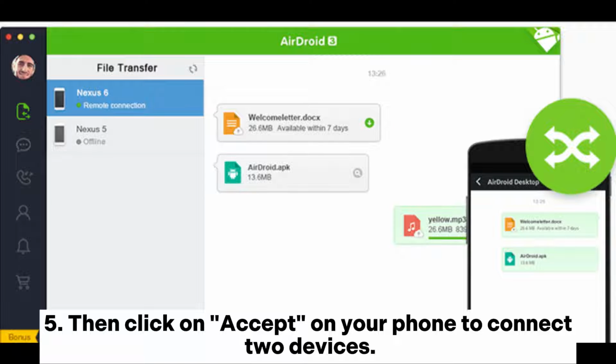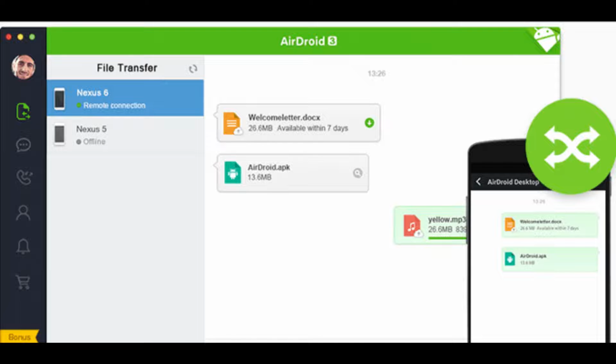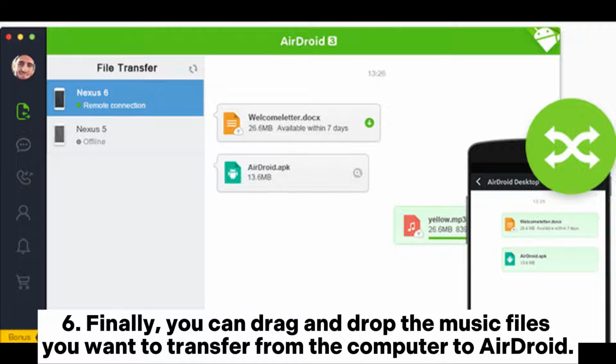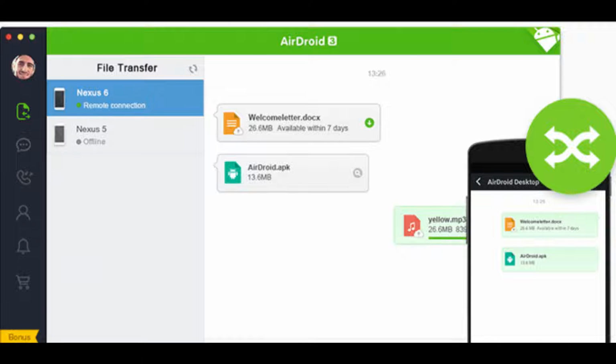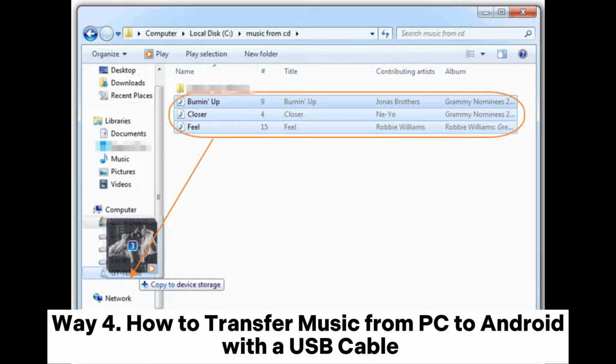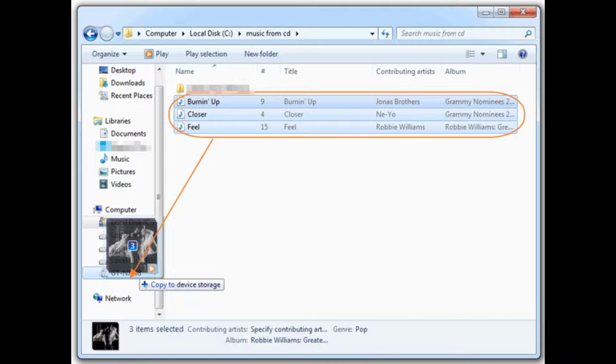5. Then click on Accept on your phone to connect to devices. 6. Finally, you can drag and drop the music files you want to transfer from the computer to AirDroid. Way 4. How to transfer music from PC to Android with a USB cable.